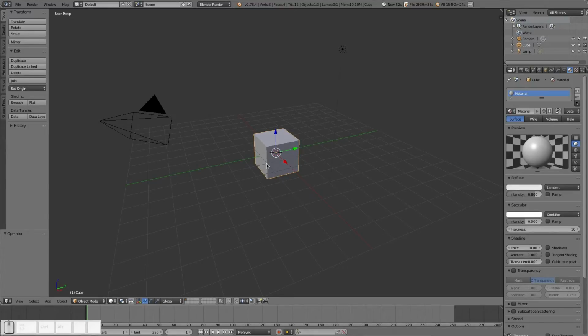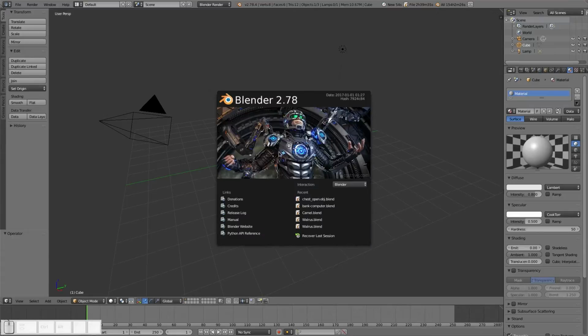itself and take a look at the interface and kind of everything that goes on here. So this is more or less what you'll see when you first open Blender. Actually, you will see a splash screen, which will give you the release date, a hash, your recent files, links.